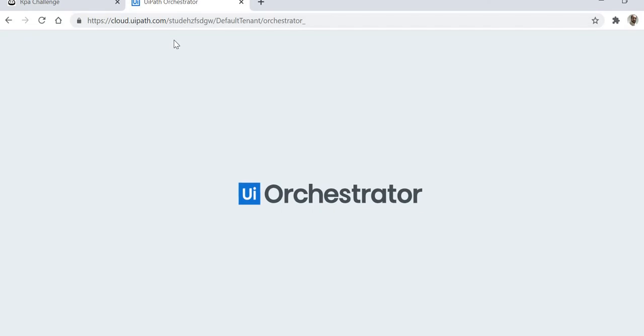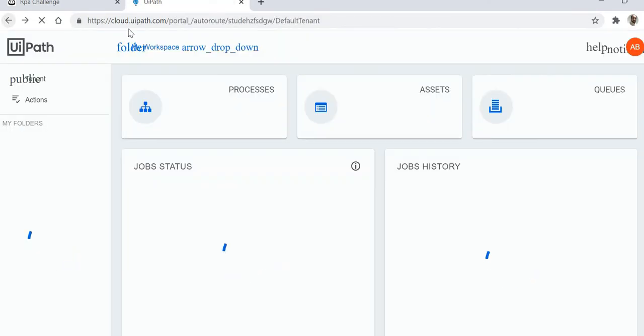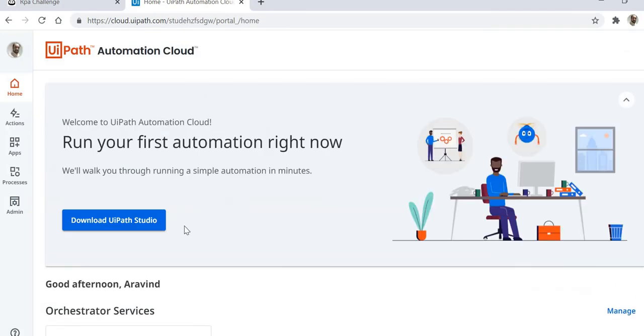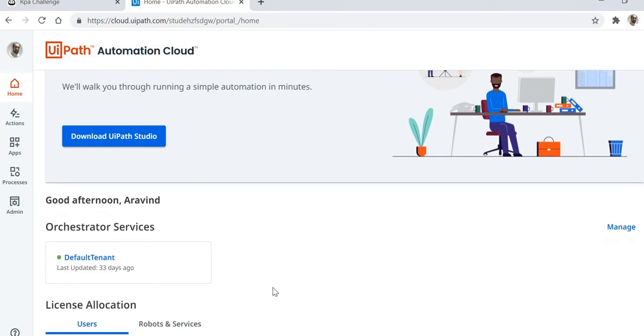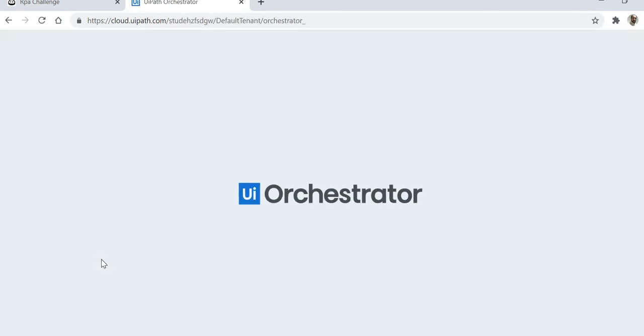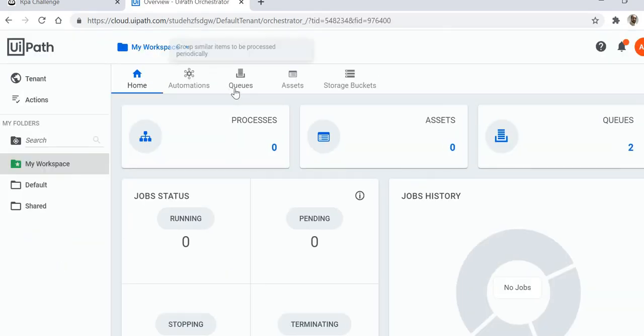You can log into cloud.uipath.com, and the landing page will be as you saw before. You can remove it and just press enter. So this is the landing page. There is an orchestrator service. I feel the UI was different before, like 2 months ago. Now it has changed, I feel. So click on default tenant. It will open the orchestrator, and there are many places where there is a queue.